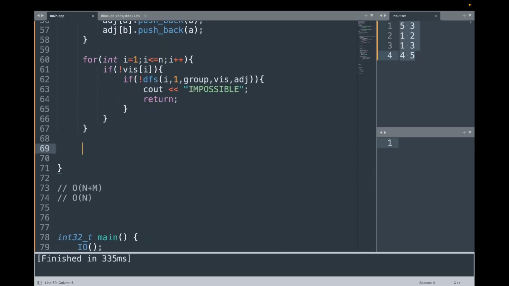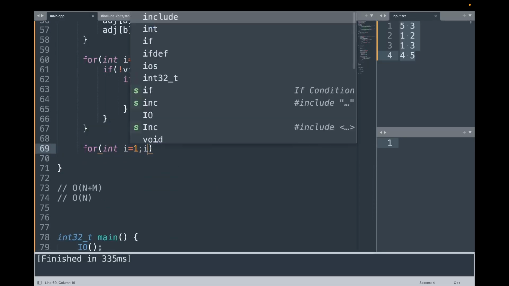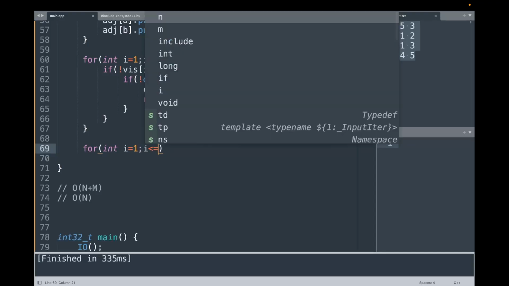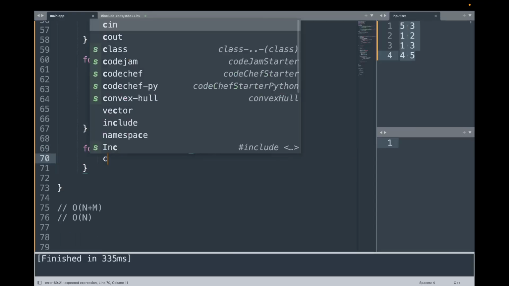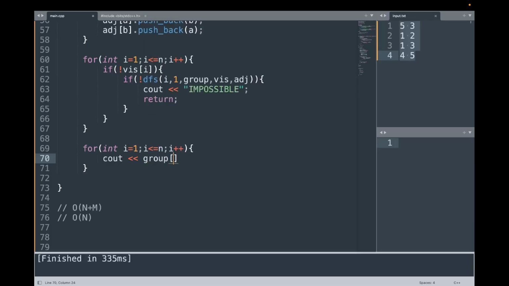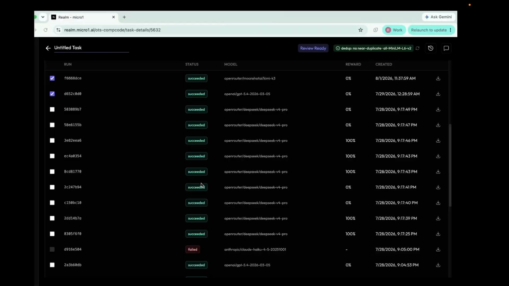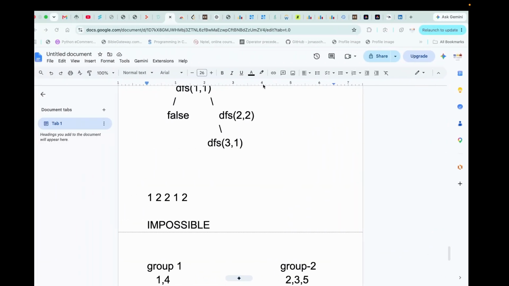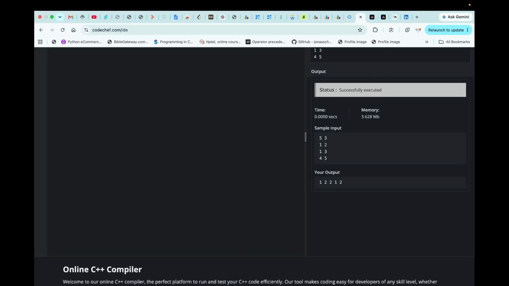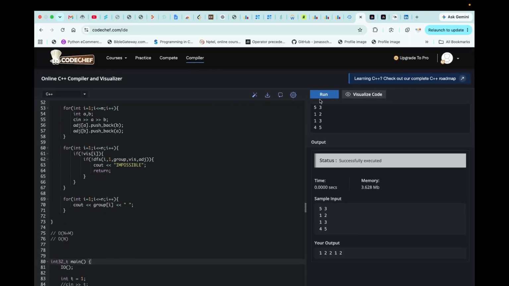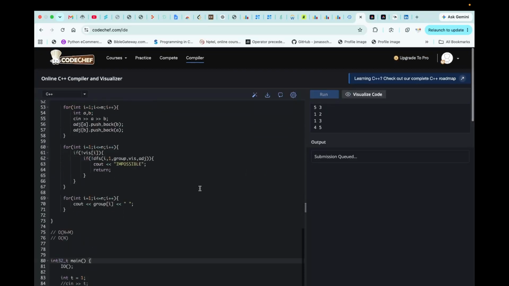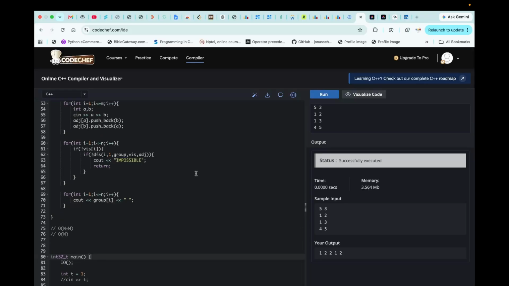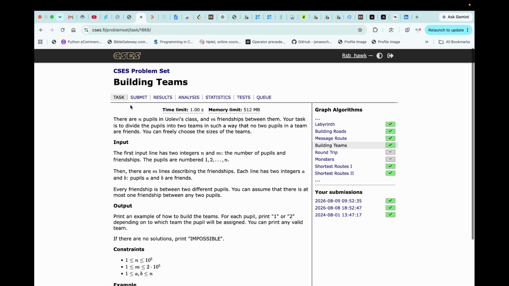Now here I'm going to print the group array. Since I was able to perform the grouping successfully, I'm going to print this group array. This will work, I think. Let's check. A plain DFS. 12212. Let's try to submit it.